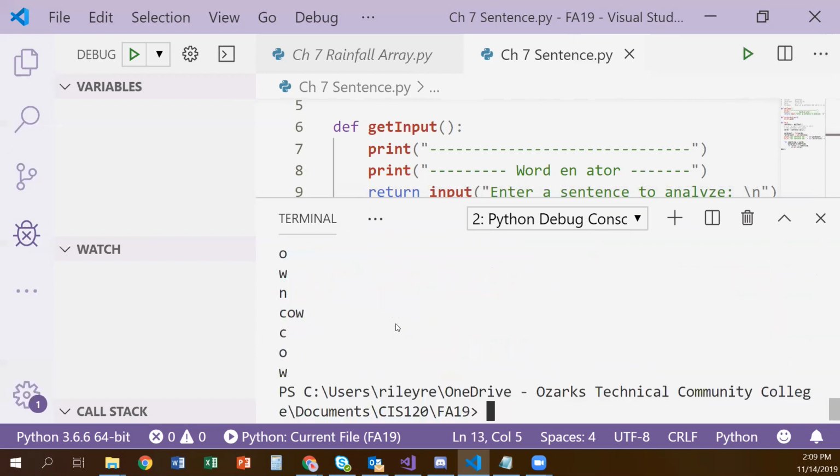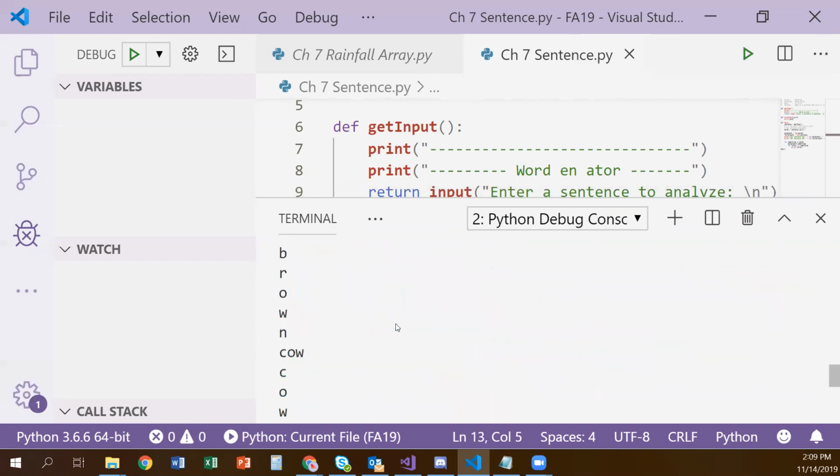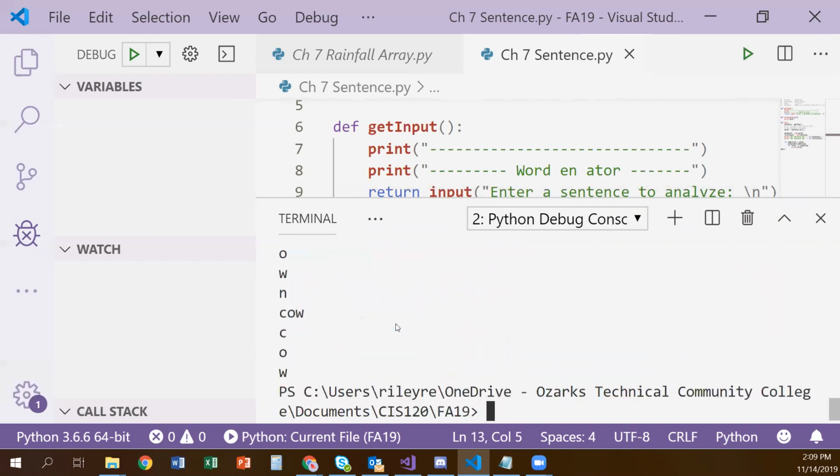Well, oh, go ahead. Never mind, I was in the wrong program. You sure? I know that there's definitely a reason.